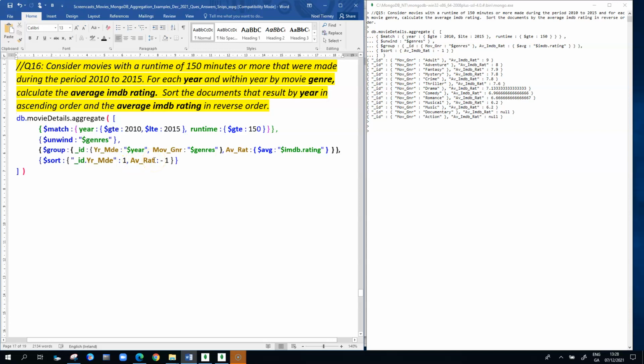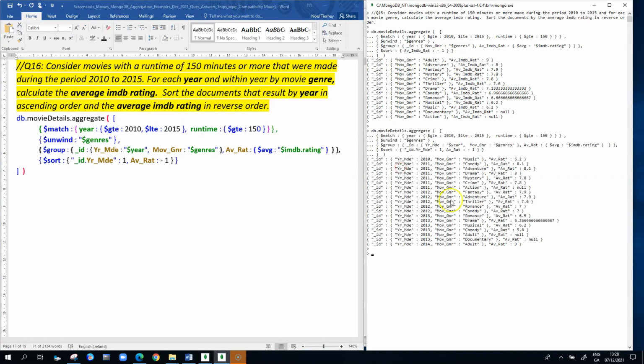So be careful in dealing with sorting, that in some cases you'll need the _ID in front of the field, and in other cases you won't. So we're sorting by the year made in ascending order and the genre and the average rating, in descending order. So let's just run that one. We won't clear the previous one.